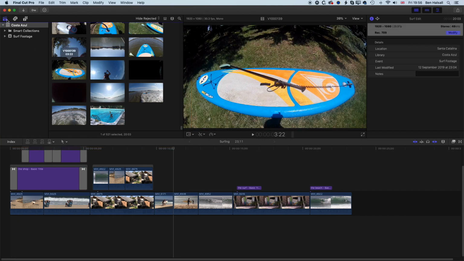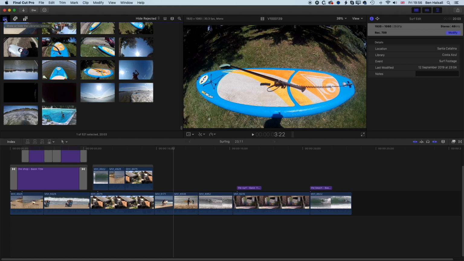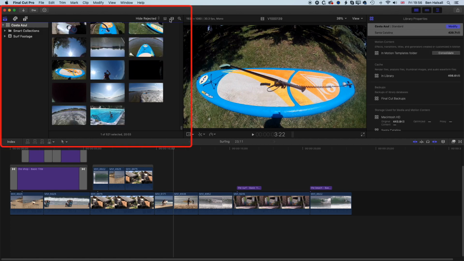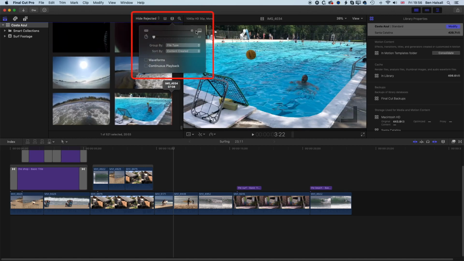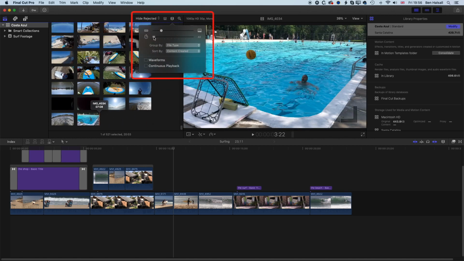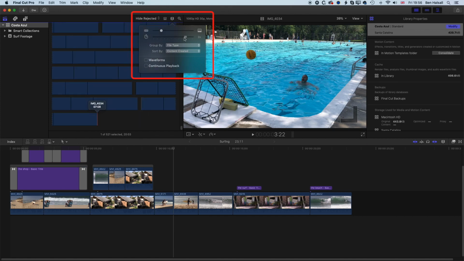Now we have our libraries, our audio and photos, and our generators and text up here as well. But in the libraries in particular, when we're looking at this, we have this little speech bubble film icon button up here that allows us to zoom in and zoom out of those library items in different ways.